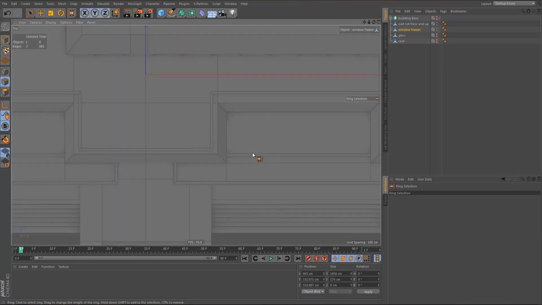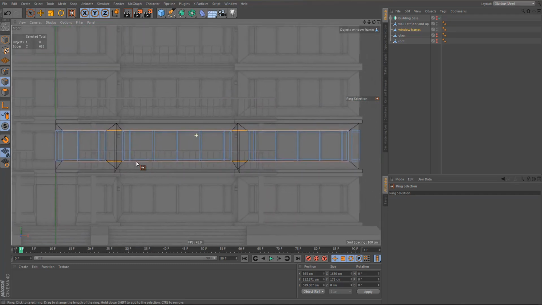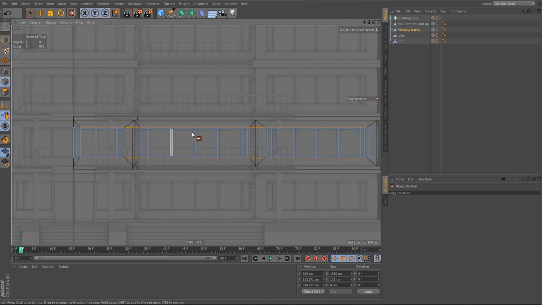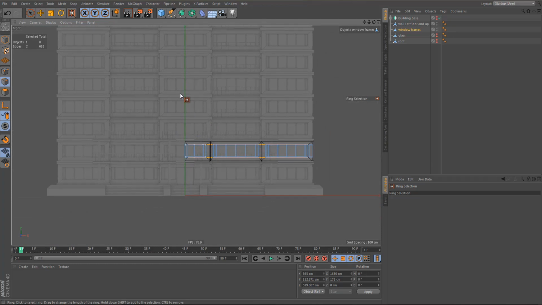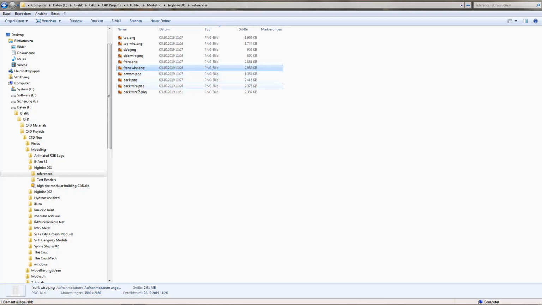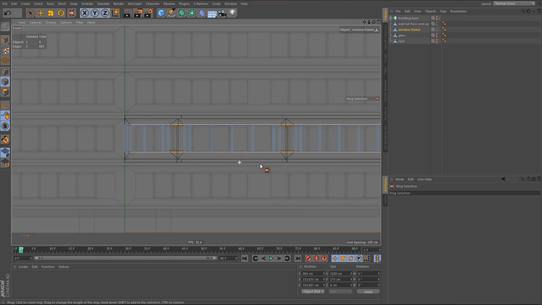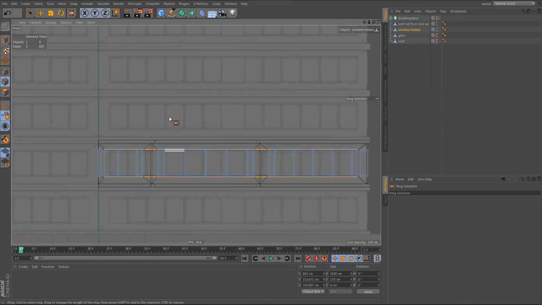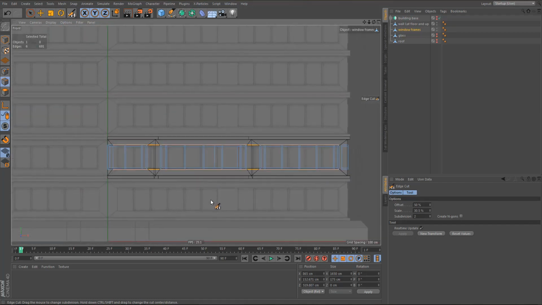And for this one, I'll switch to the front view. It's a bit difficult to see things, and also the reference image that's in there is the one for the front. So I'm going to add the image for the back. And we have 1, 2, 3, 4, 5 windows. Then we have a wall section, and then we have another 5 windows. So what I'll do here first is I'll use edge cut with 2 subdivisions, and I'll scale these down to about here.